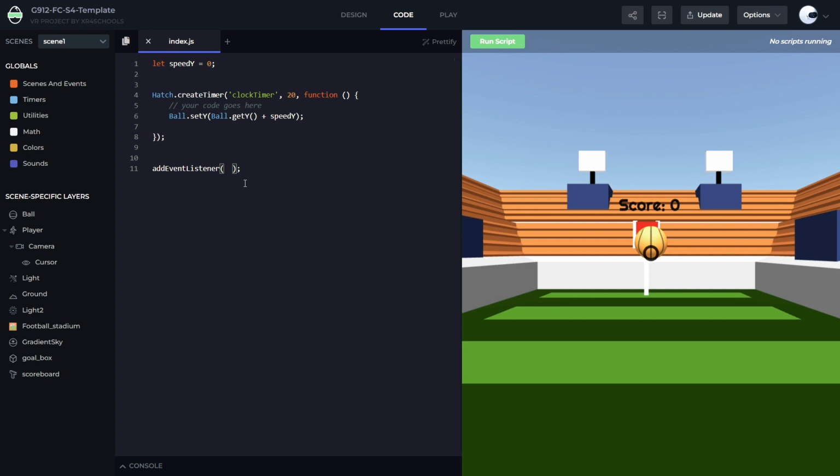To write the keydown event, we have to enclose it inside double quotes or single quotes. So inside single quotes, I'm writing keydown, all small. And then after keydown, I can write the comma, and now I can write the action that needs to happen when any keyboard button is pressed down.